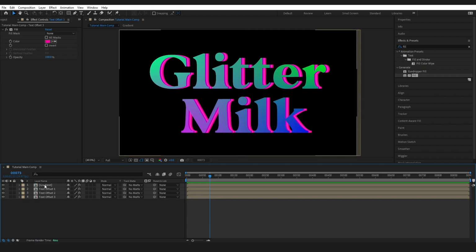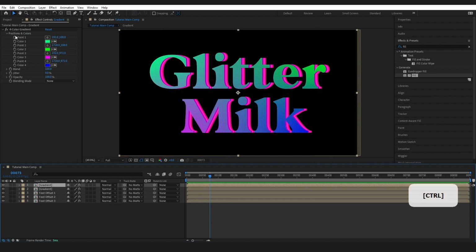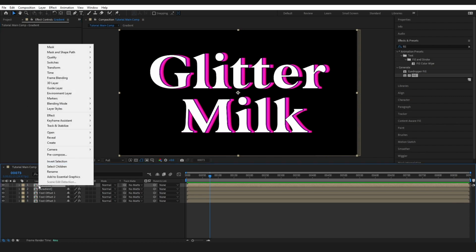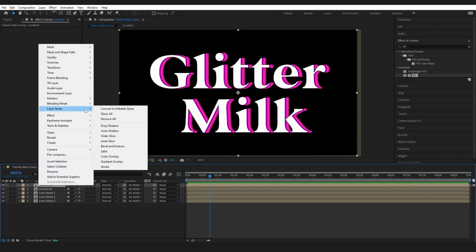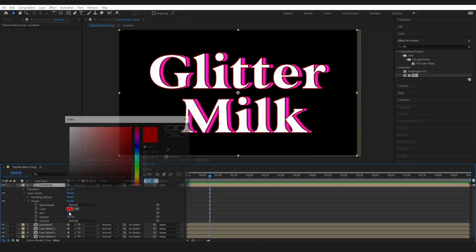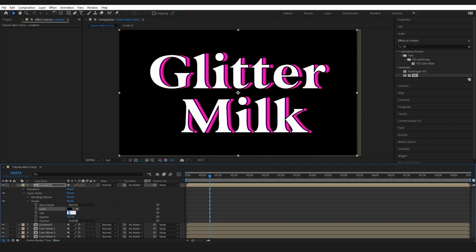The next thing that I'm going to do is add a stroke to our layer. So go ahead onto our gradient, press Ctrl D to duplicate it, delete our 4-color gradient, and right click on our layer, and we're going to add a layer style and select stroke. So I'm going to change this color to black, and I'm going to make the number about 6, which is really good.